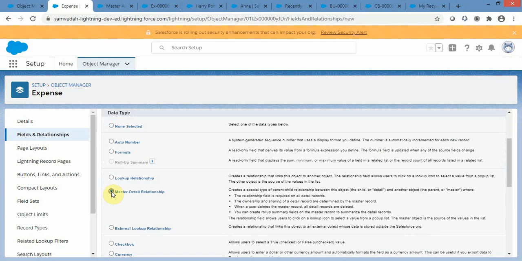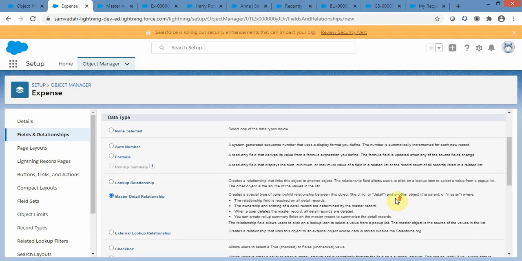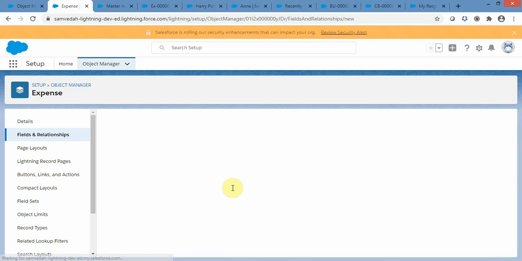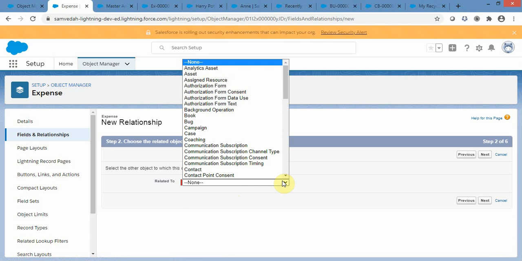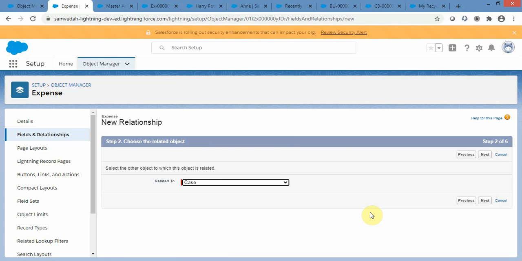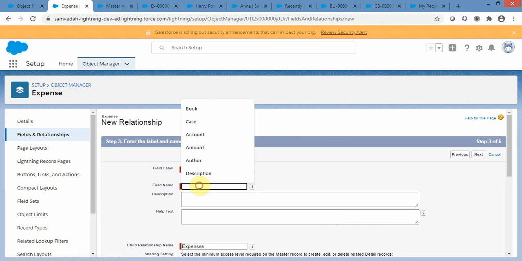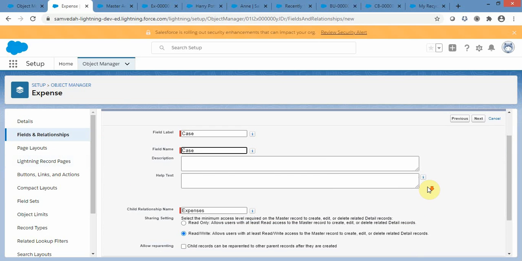and select master detail relationship as data type. Then click on next and choose the master object. In our case, it is account, but as we have already chosen account, it will not be present in this list. So for the time being, we are selecting case. Click on next. Provide a meaningful field name and field label.